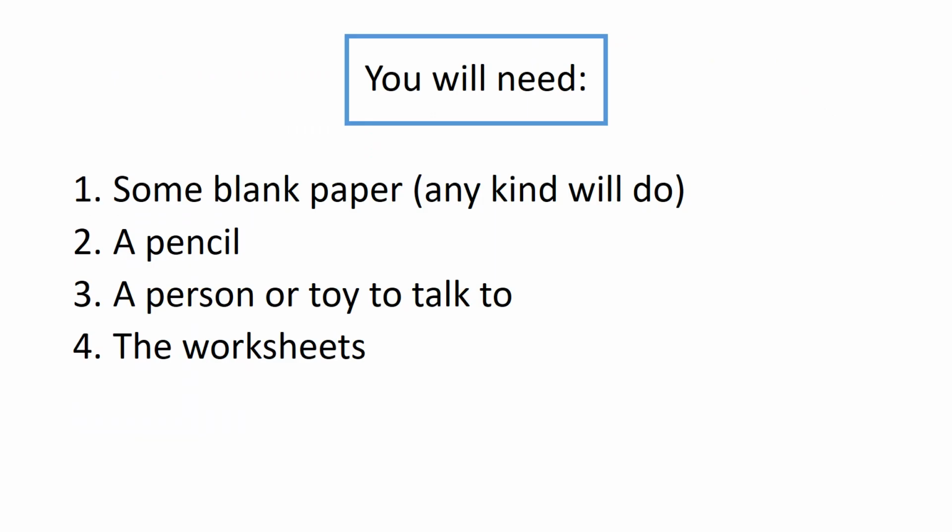So today you're going to need some blank paper, a pencil, a partner as you normally need, and then the last thing you're going to need is the worksheets today for your independent work, because we're not working in our workbooks and the worksheets can be found attached to the PDF document in Class Stories.